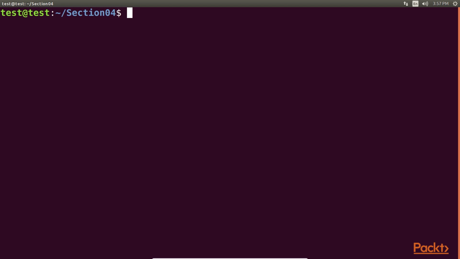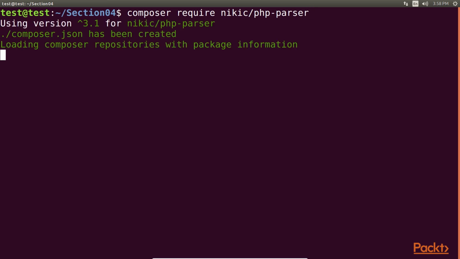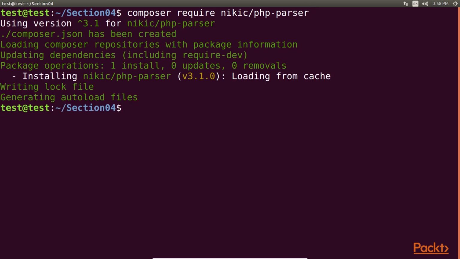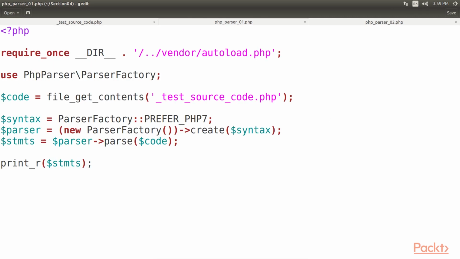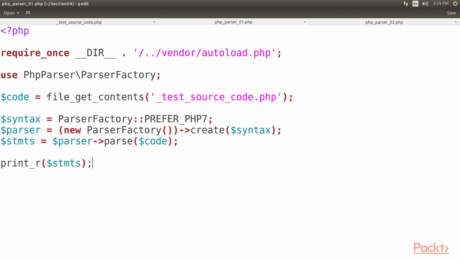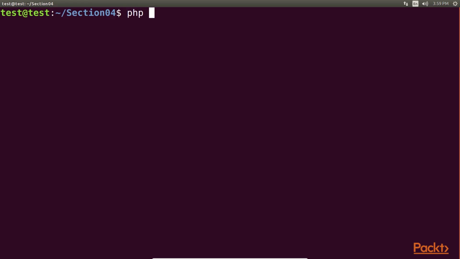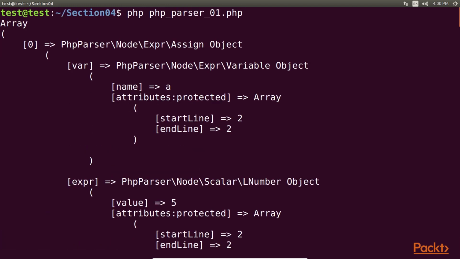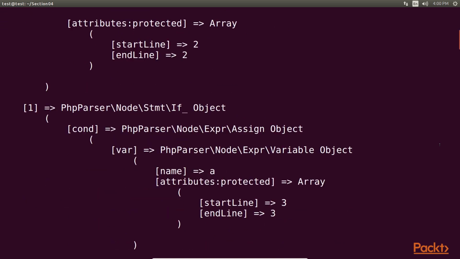Before we start, we need to install the PHP Parser library. We use Composer to install the PHP Parser. As you can see, it is successfully installed. Let's see another code example. We are going to analyze and process the code with the parser. Here we are getting contents of file. We run it. As you can see, the output is very long nested tree structure representing the code we passed to the parser.